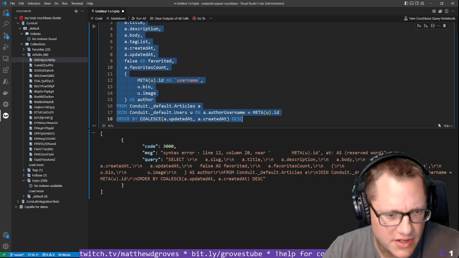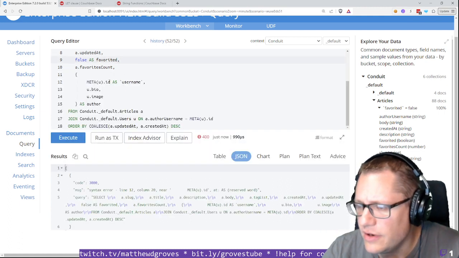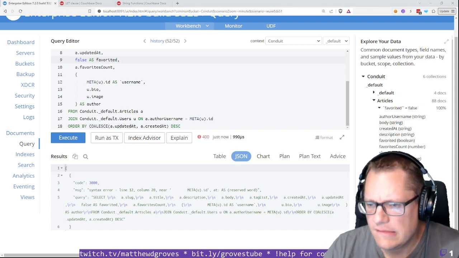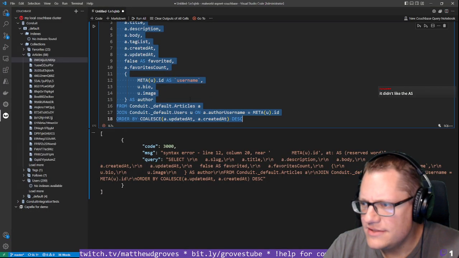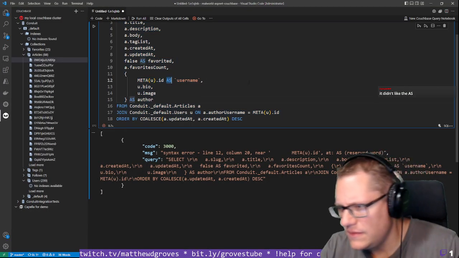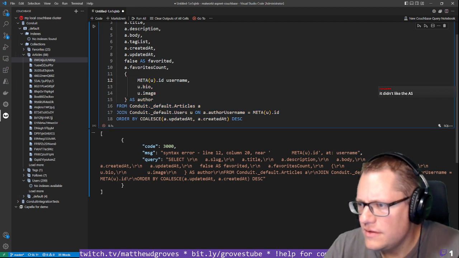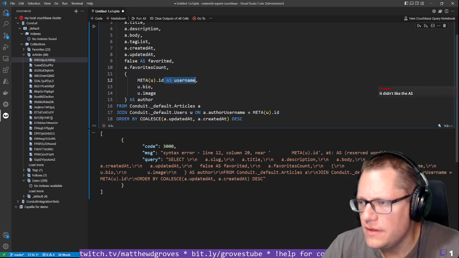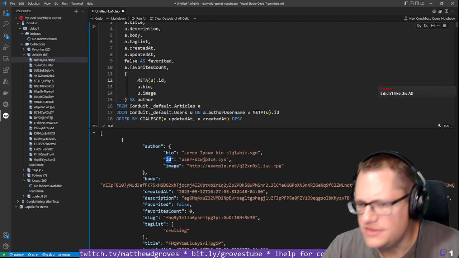Let's just try this in the browser just to make sure. I thought this was working before. Didn't like the as. Yeah. I didn't like the as. But wasn't I doing that before? Wasn't that working fine? If I don't put the as, it works. But I don't want this to say ID. I want it to be username.